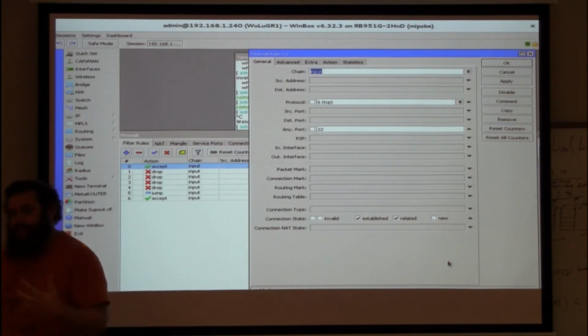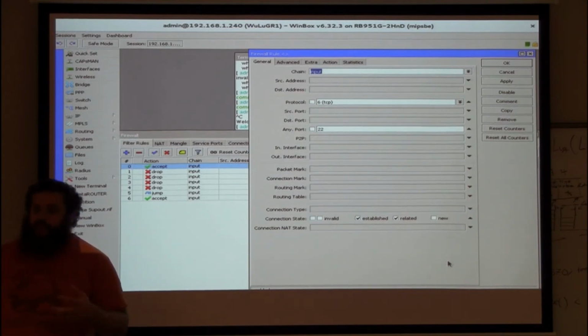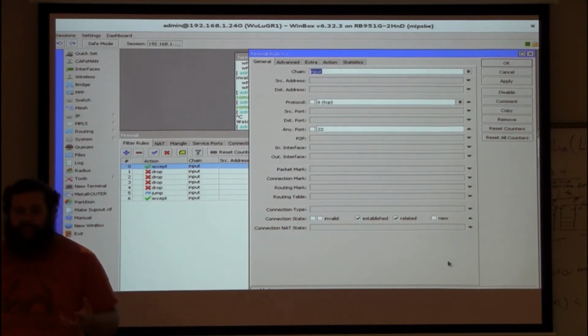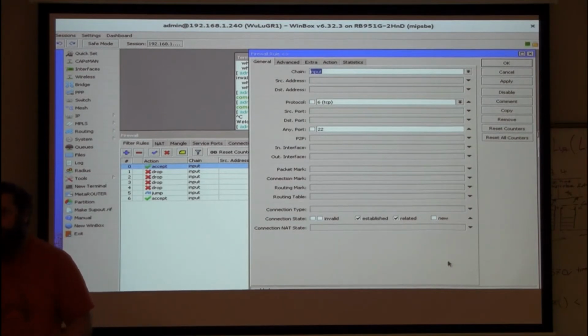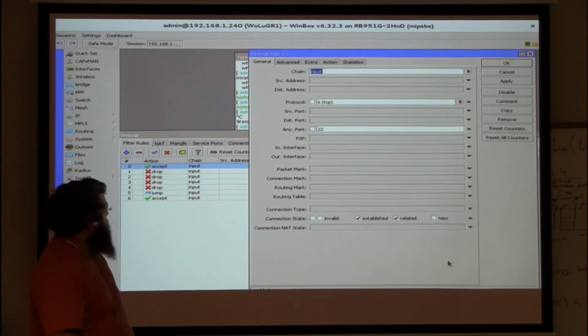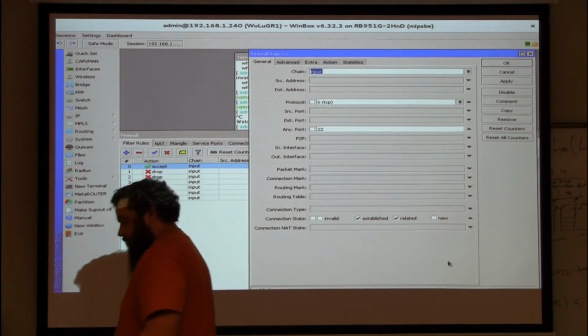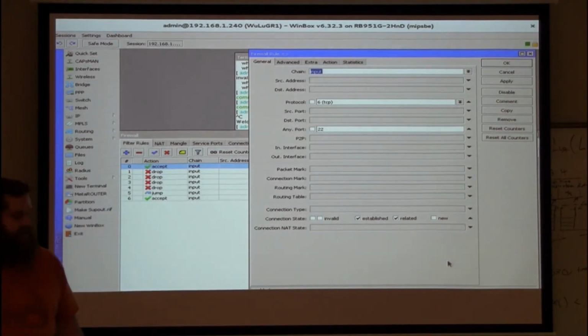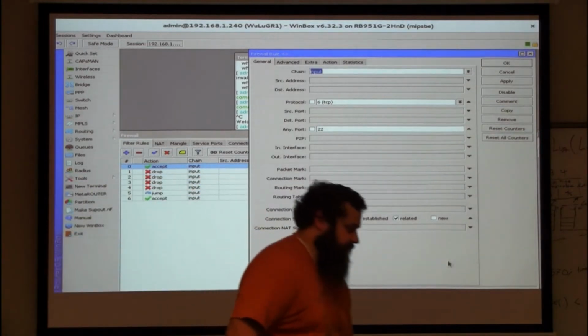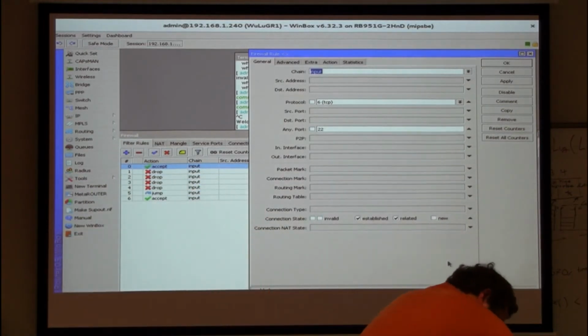Related means that if a connection spawns another connection, that's what related is. FTP does that a lot. Some other things do that. So a lot of times in a firewall, you can make a really, really simple one just by doing that on the forward chain.